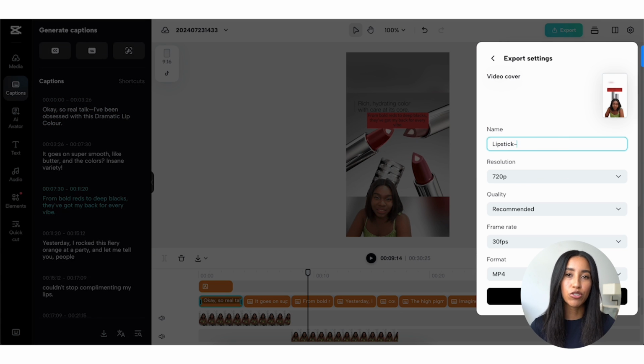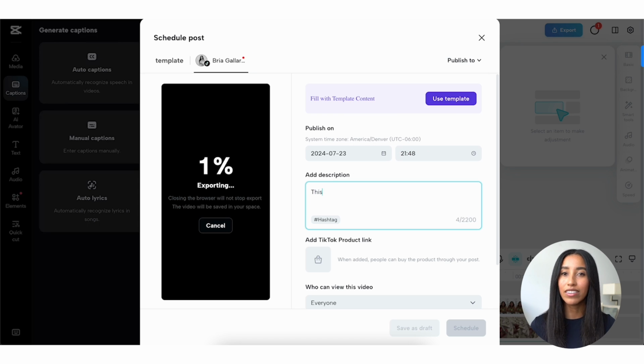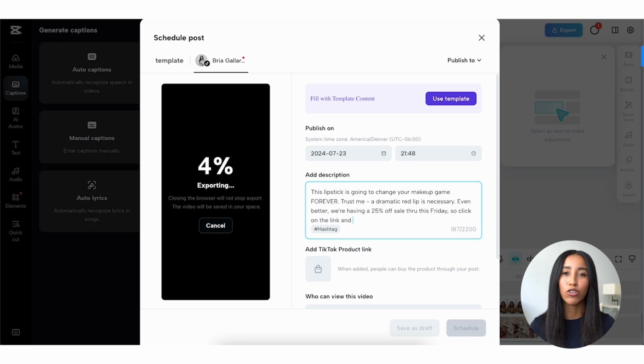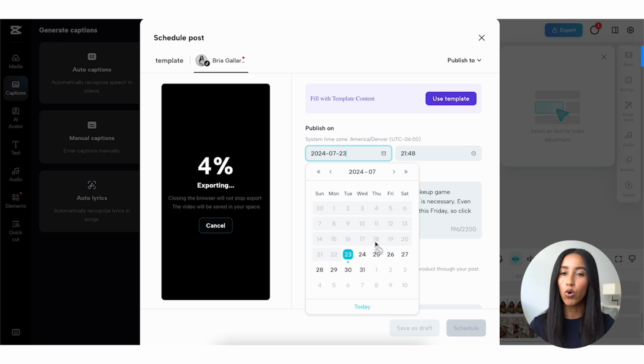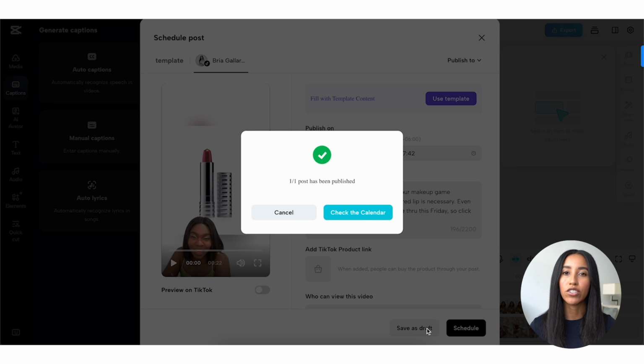From here, you can post directly to TikTok, Facebook, or Instagram. You'll just select the account you want to post to, add your description, and you can even link your TikTok shop and add a product link that goes directly to your site. Select a date and time that works best for your content to go live, or if you want to save it and come back later, you can always create a draft or download it directly to your computer.